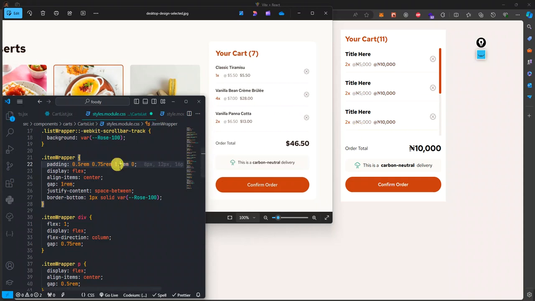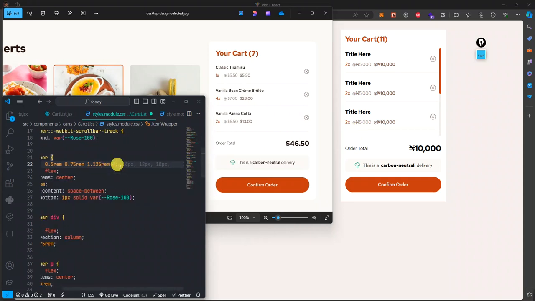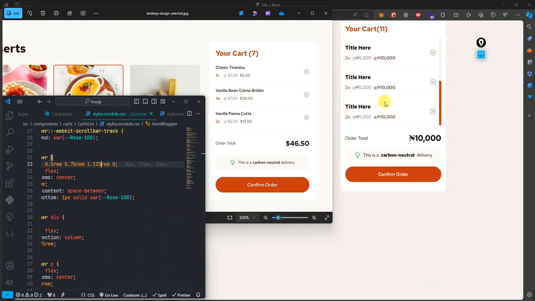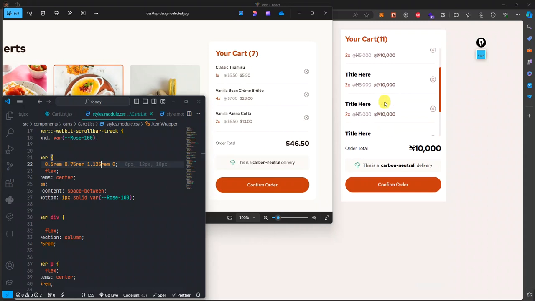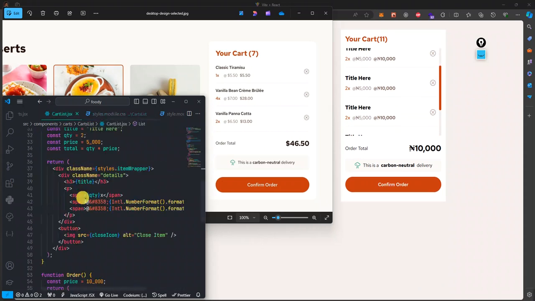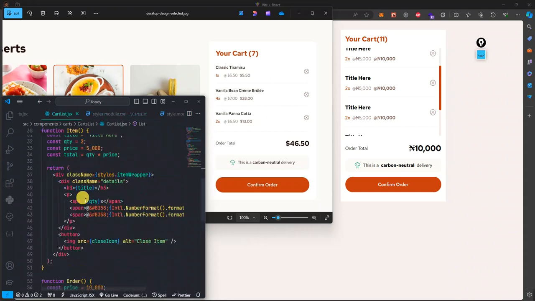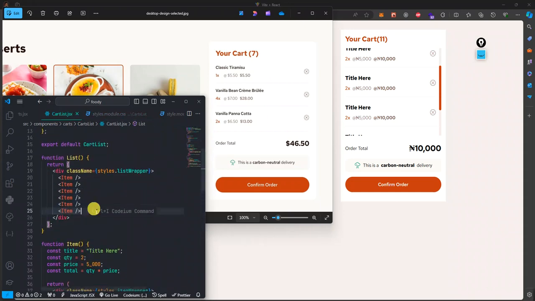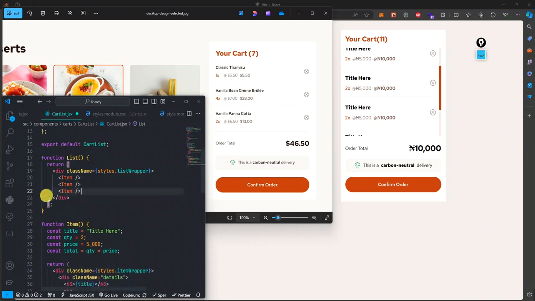I think it's more than that, so 1.125, which is 18 pixels there. So saved, and let us check. I think it is okay like this. So scroll down and we're going to have all these items. So in order for this thing to look like the design that we have there, we can just disable or remove. So I only leave 3 like this.